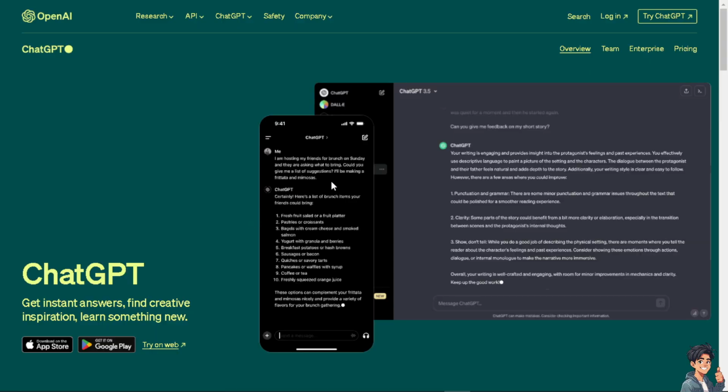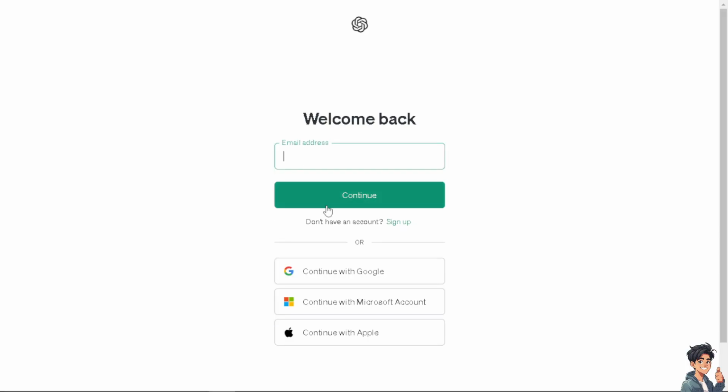Now, the first thing you need to do is to log in using your credentials. If this is your first time in ChatGPT, click on the sign up option, and from here you can continue using your Google, your Microsoft account, your Apple, and by following the on-screen instructions, you're good to go.